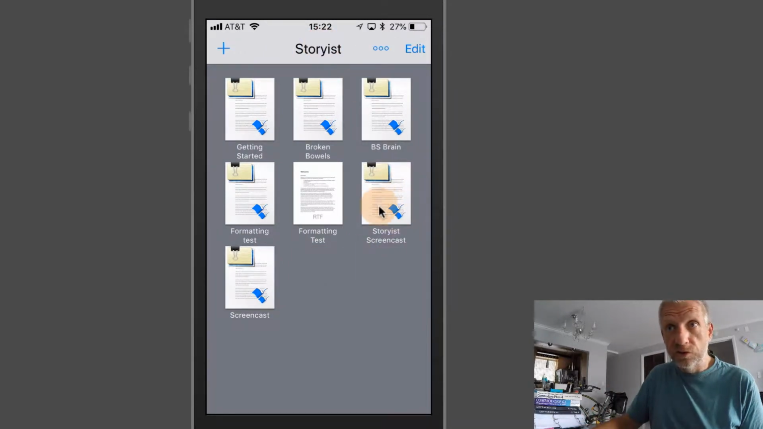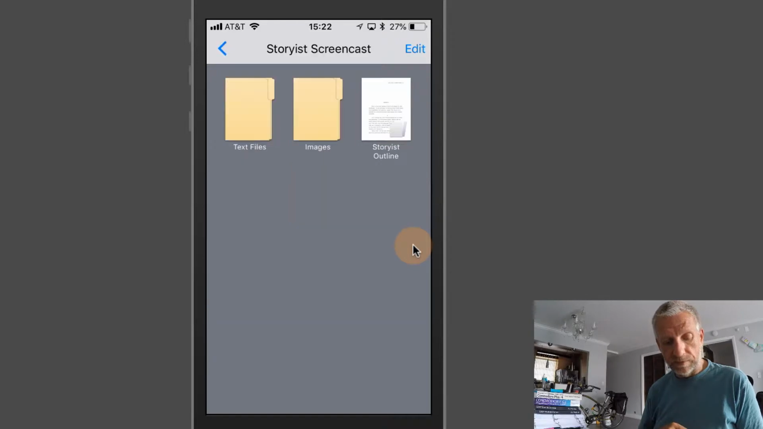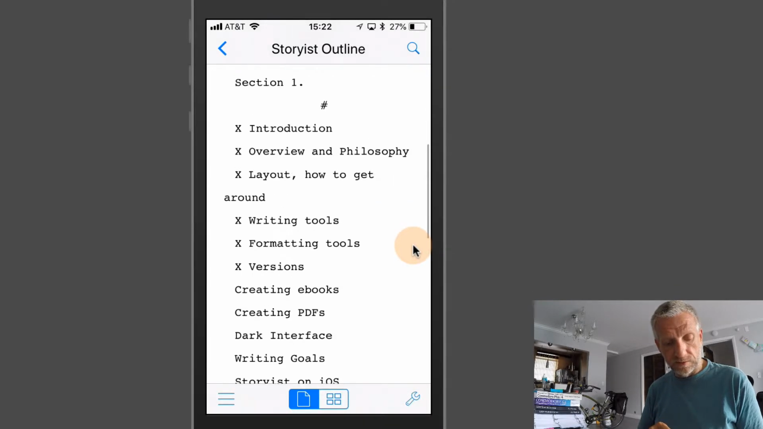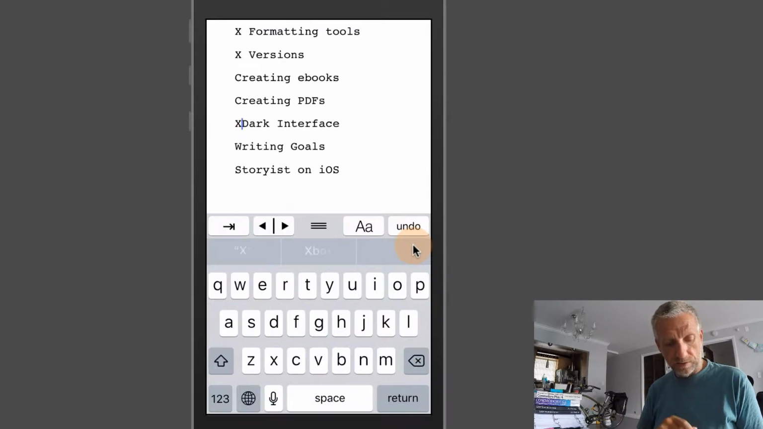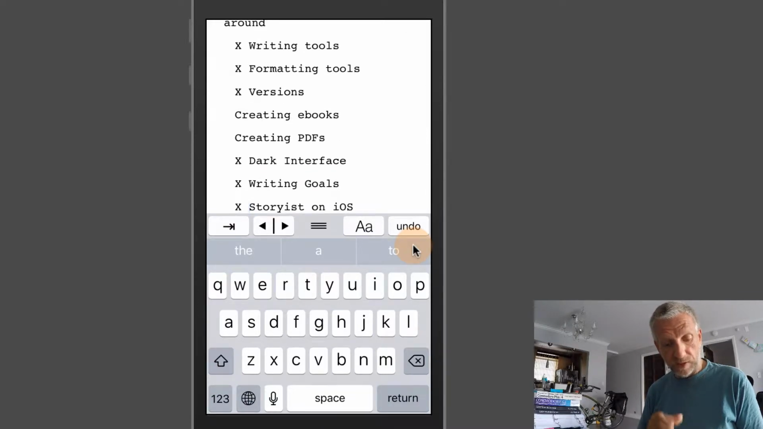I believe Storyist screencast, those are kind of notes that I've made for this very screencast, so I can have a quick look in that. If I tap it, then it opens, and it has everything that I want to talk about. Here, everything with an X is the stuff that we've already done, and everything without an X is not done. So I believe we've done the dark interface. You just park your cursor there and you start typing if you're so inclined, and I believe we've also talked about writing goals. So this one is now Storyist for iOS, so I'm going to put an X in front of that as well. Creating ebooks and creating PDFs is coming up next.